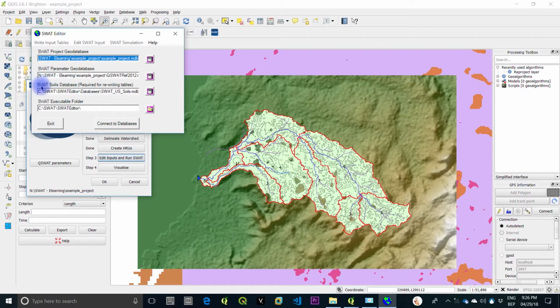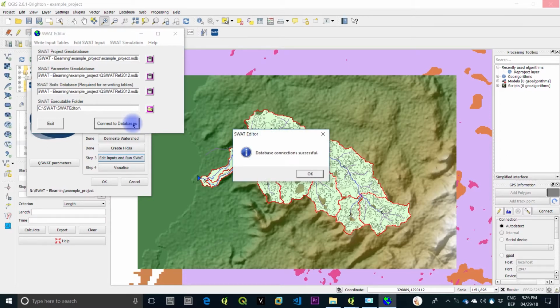We also have a database, the reference database, that is found in the project file, but this one is referring to the default database, if you see in this box here. So I'm just going to copy this path using Ctrl+C, and then I'm going to replace this, paste. All right, so connect to databases. It says database connection successful, so I'll click OK.